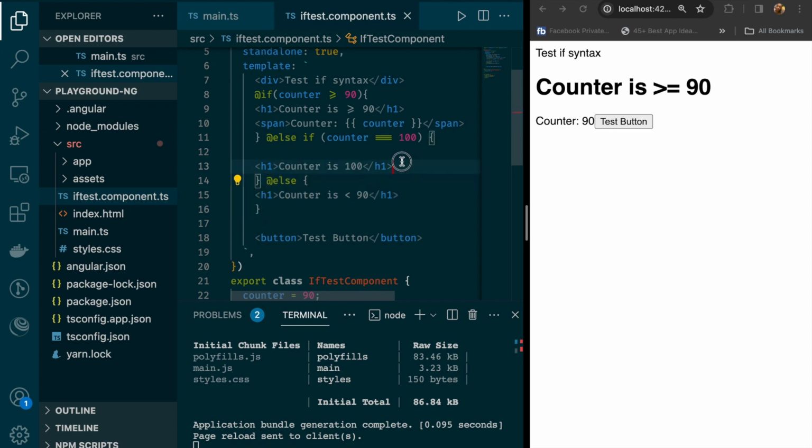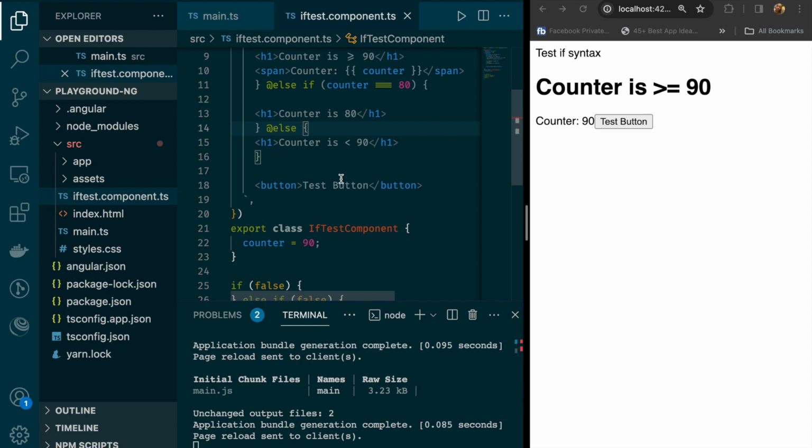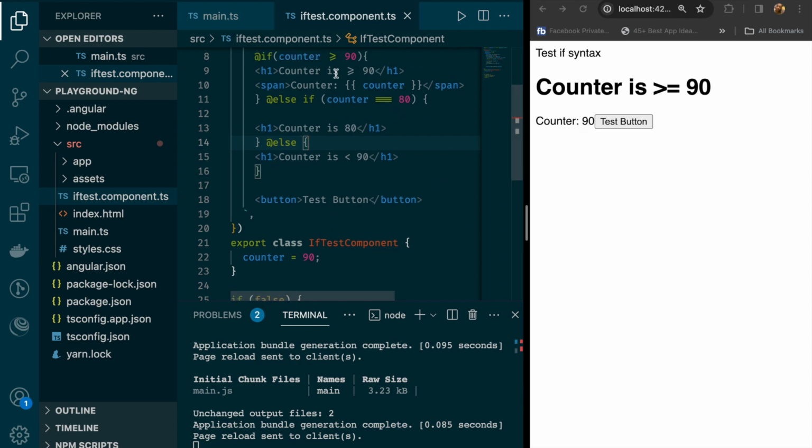Now, let's see how we can make this execute. So, if counter is greater than or equal to, we can just say if counter is 80. So, we can now catch it. Now, this else if executes. Let's make this else if block execute and render this counter is 80. So, let's change this thing here to 80. So you see the else if counter executes.